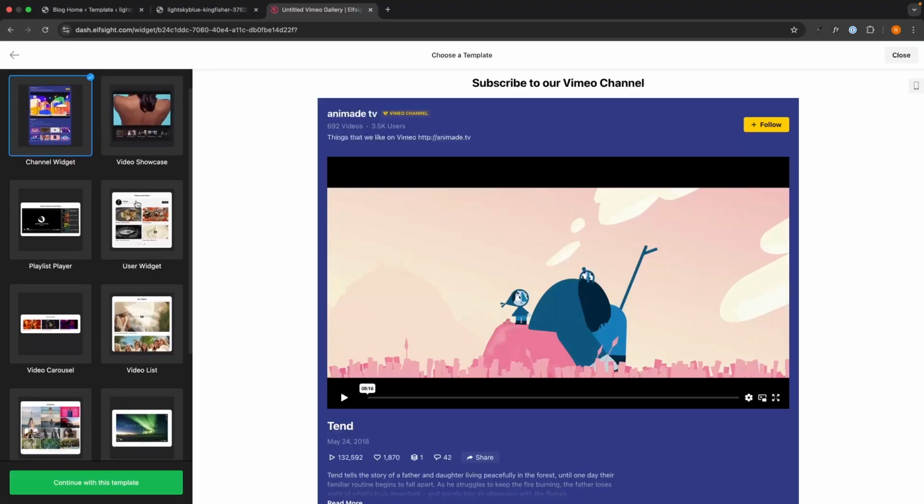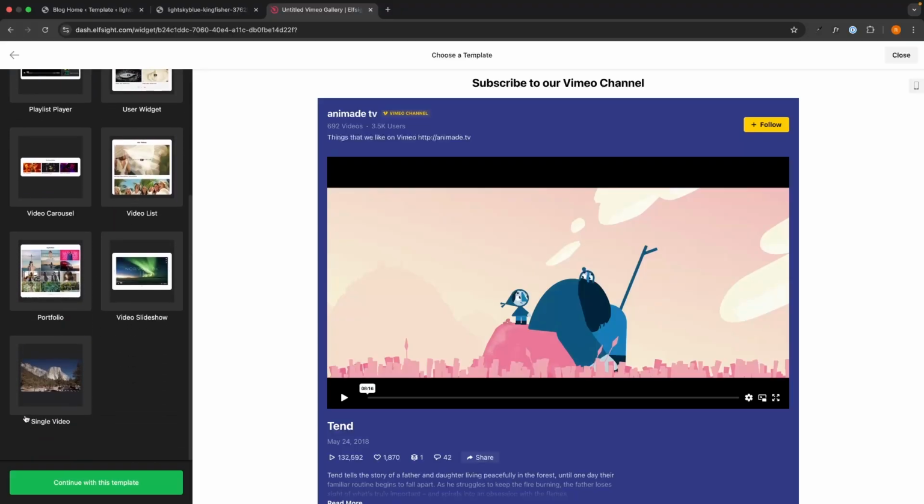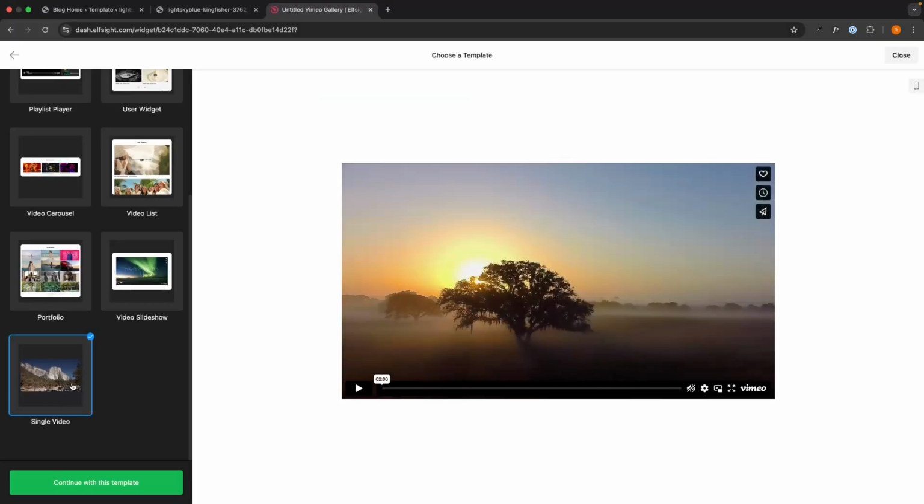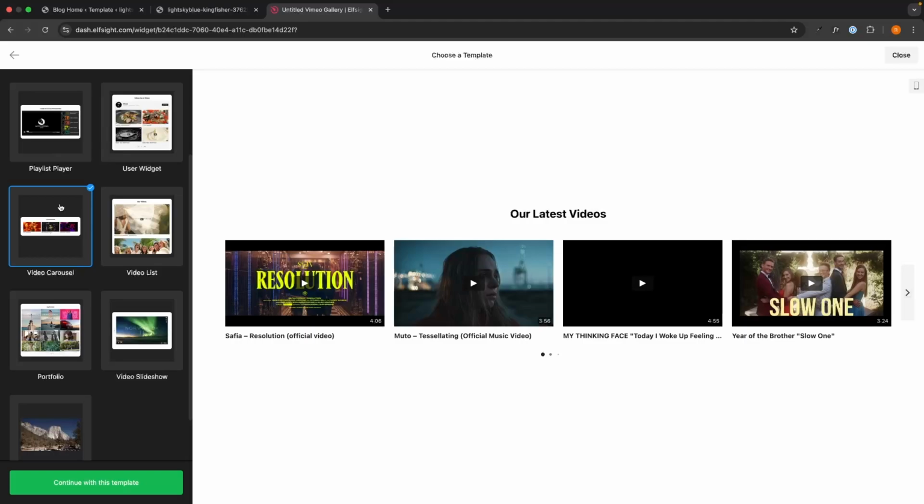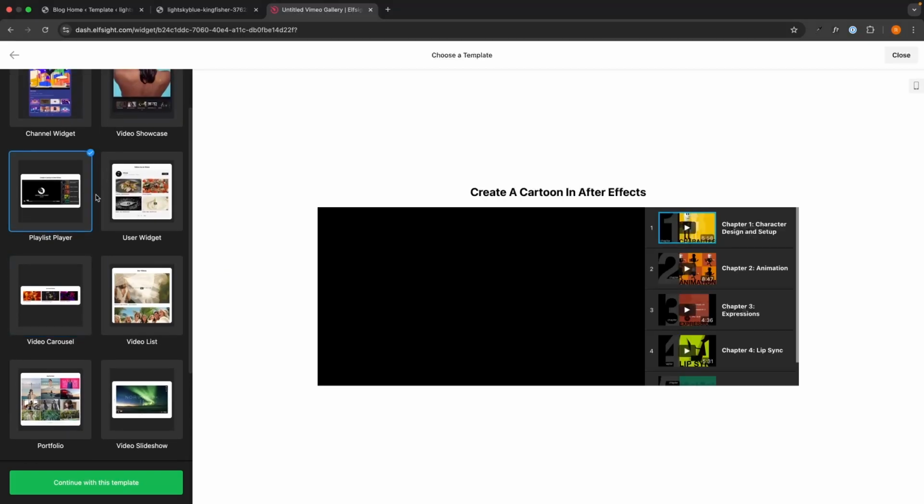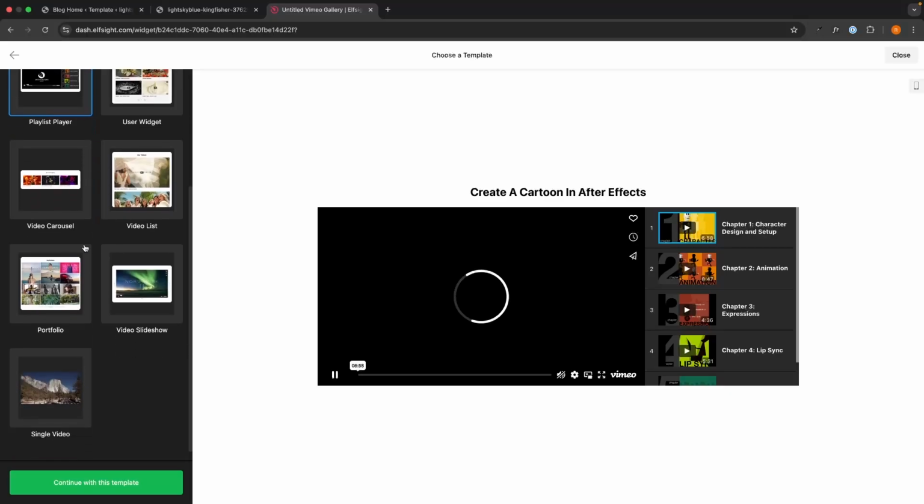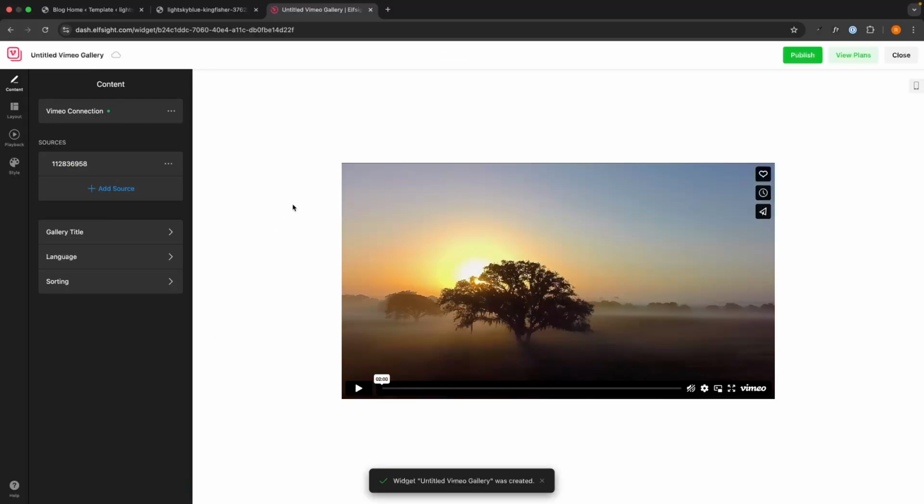Now, the template that we want to go for to embed a Vimeo video is, if we go down to the bottom here, you can see we have a single video, but you can take a look through these templates and see if there's anything else you would like to add, like a video carousel where we can add multiple videos, a playlist player where we can add a playlist. You get the idea. But I'm going to stick with single video. We can then click on continue with this template.